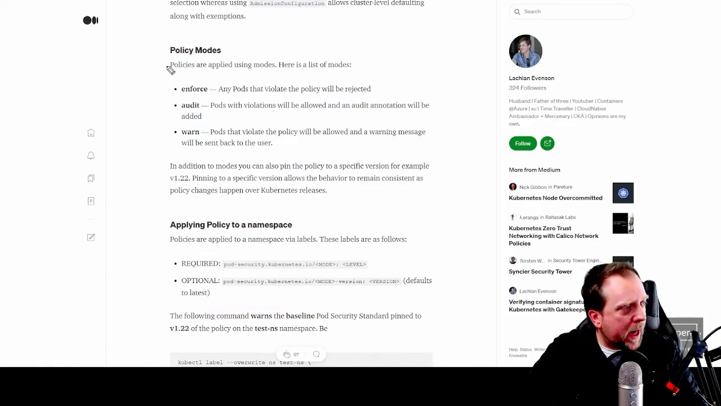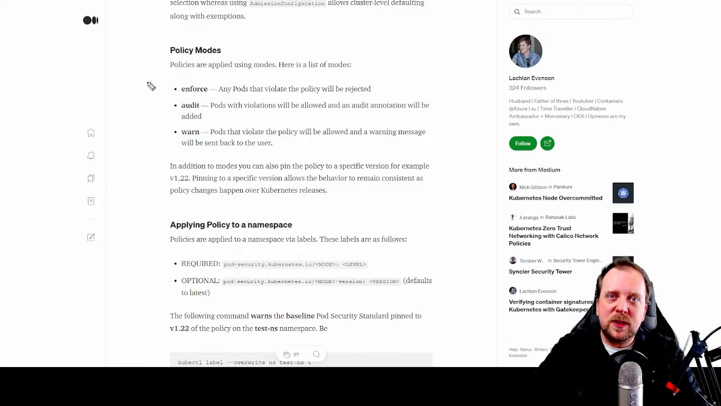Here we have policy modes. There are 3 policy modes that we need to be aware of: enforce, audit, and warn. Enforce is essentially the policy that will be installed. That's the policy that your namespace must follow. If there is a pod that violates the baseline policy, as an example, it will not be allowed to be created. Audit will enable pods with violations to be made, but there will be an audit annotation made when those pods or resources are added.